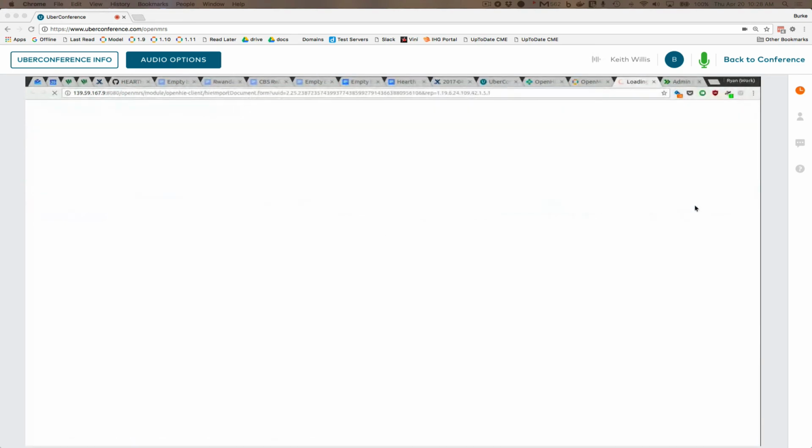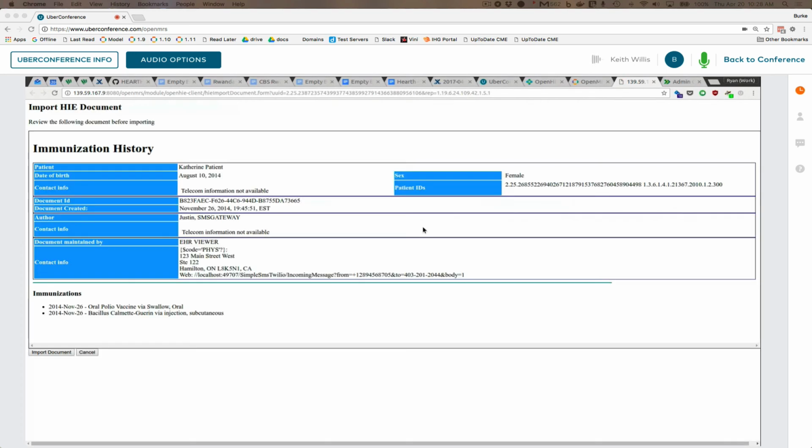So if we click on view, we can get a render of what this document looks like. It pulls it out of the shared health record from within the Health Information Exchange and gives us a basic render of what this document looks like. We have the option then to import the document or just to cancel viewing it. Unfortunately, I can't show you importing the document. That's not working at the moment with this type of document, but we can at least pull it down and have a look at it.